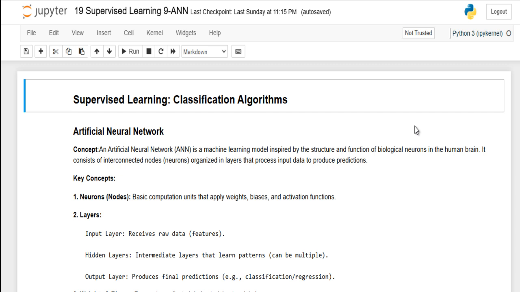This time, we want to look at an artificial neural network, called ANN, or for short, neural network. It's a machine learning model inspired by the structure and function of biological neurons in the human brain. It consists of interconnected nodes, which we call neurons, organized in layers that process input data to produce output called predictions.